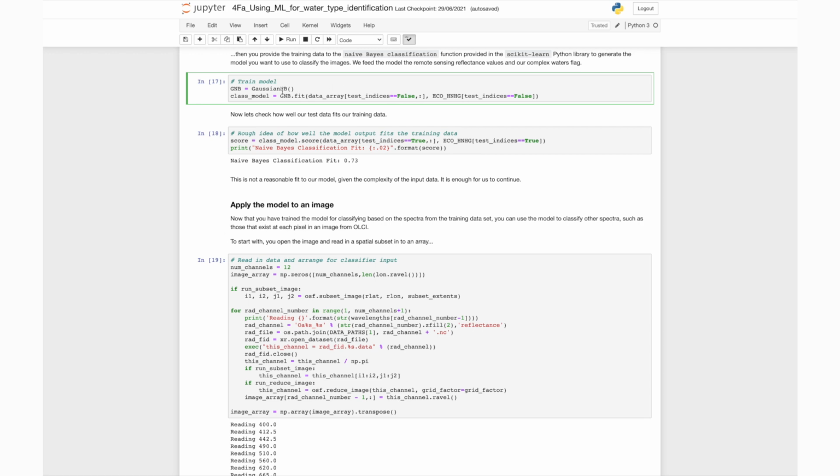In order to construct our model, we use this gnb.fit method, and we call it using data array where our test indices is false, so our training indices nominally is true. We call it with the reflectance data, and then with the HNHG indicator also being false. So this is our data and these are our labels, all of our reflectances and all of our 1s and 0s. And that is it. That is the scikit model constructed for this training data set.